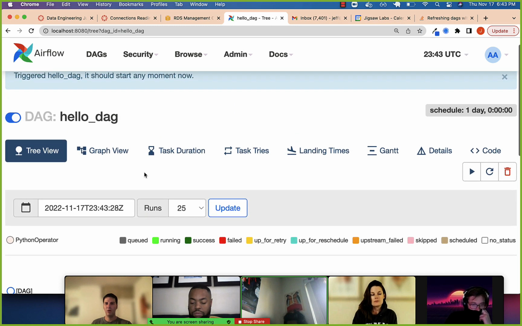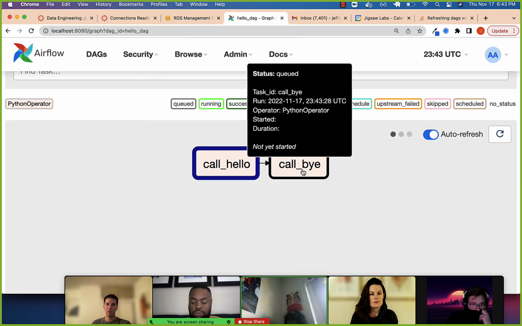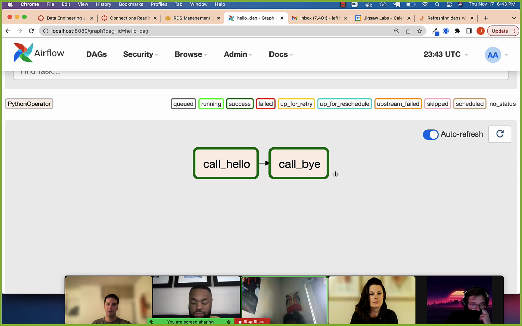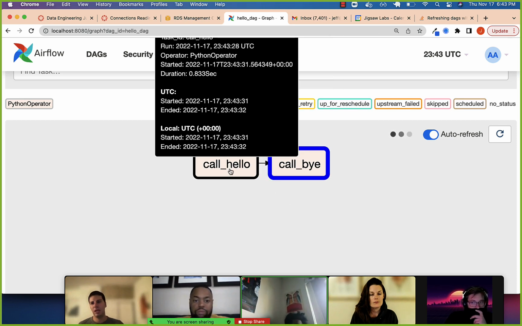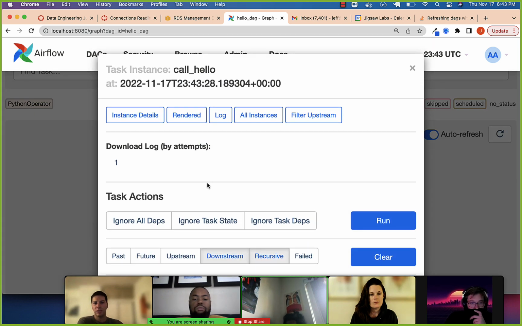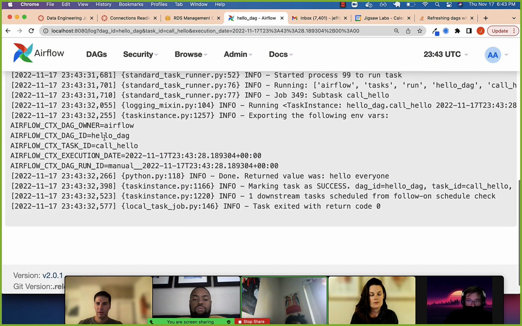Okay, and then we should see, let's go to graph view. Yeah, so you can see this one's running, and now this one's about to run. That one just ran, right? When it's green, it succeeds, and then the next one. And you can click on any one of these, and then click on log, and see what occurred. So here you can see, here's my hello task, and we have the return value, right? Was hello everyone.